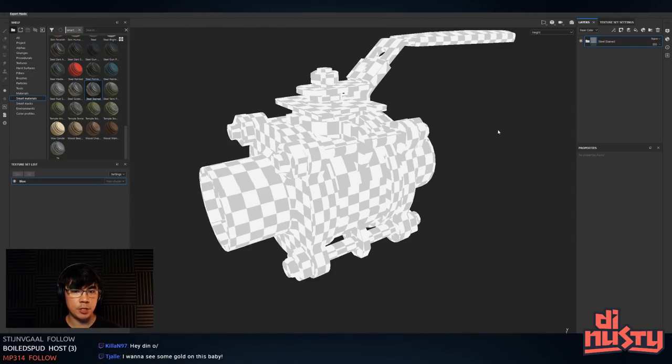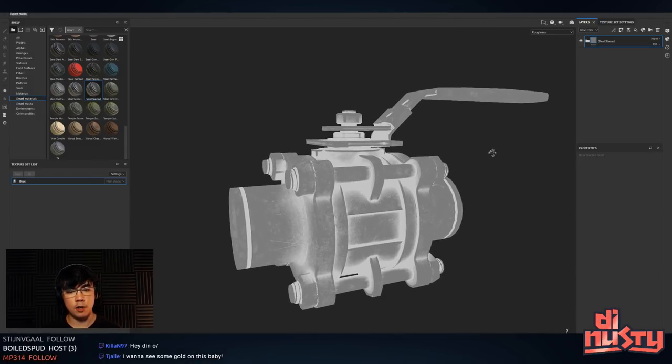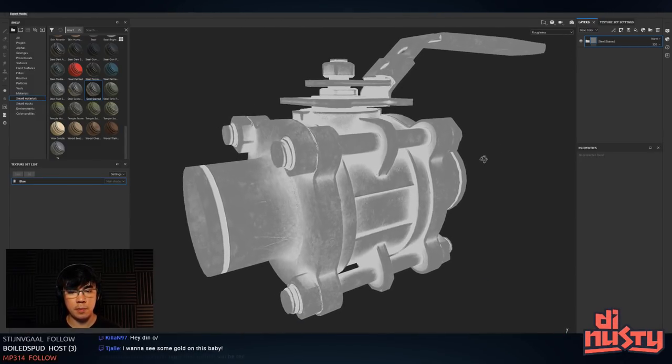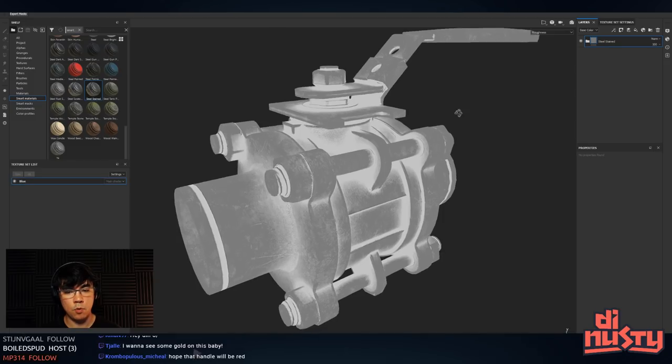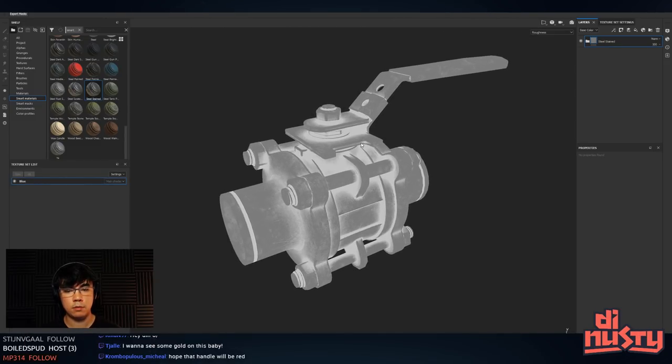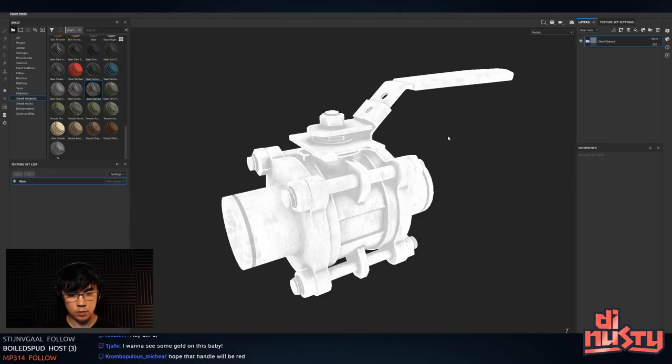So continue pressing C. There's no height map information, so it's just gonna be this checkerboard. When you see the roughness, this is where a lot of information actually happens. We always say on the stream that the roughness is one of the most important maps in current PBR. So we'll just keep cycling through this.